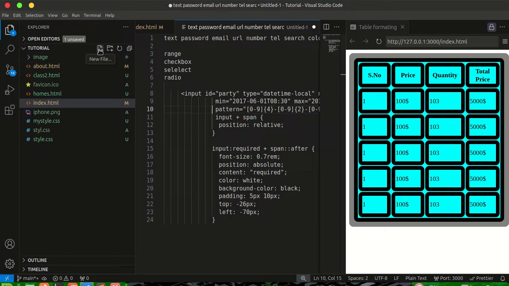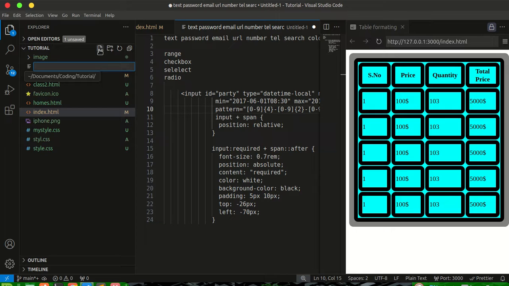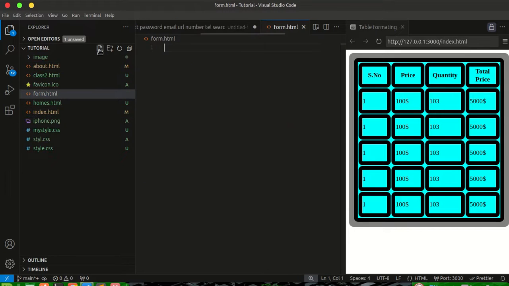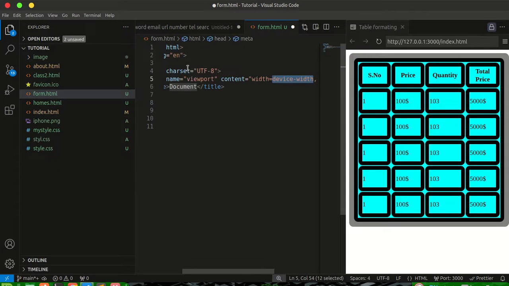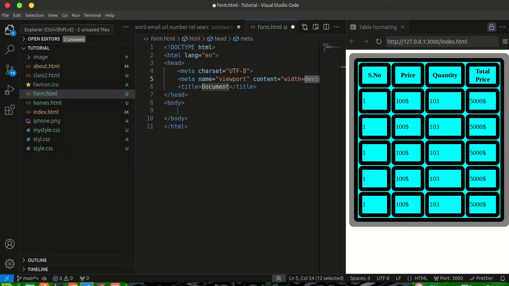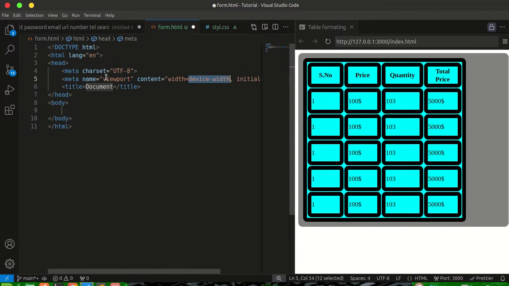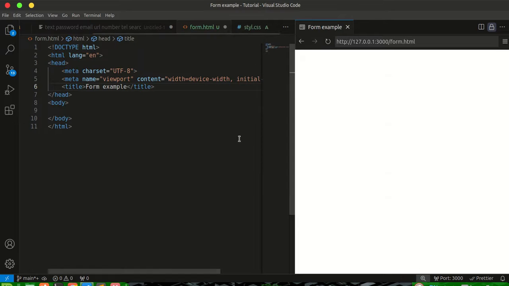So let's get started with the form. We are going to create the form class, create form.html in the same folder as the previous one, and then include the basic code and close this one for more visibility. Here we say form example, we say done, and then display the content over this one.